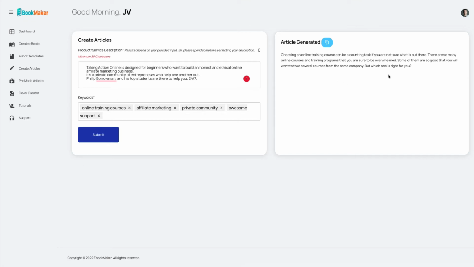But nonetheless, even though this is a little more relevant to the information I put in, it's very tiny. It's more like copy that you would put on a sales page or in an ad, that type of thing. This is not an article.